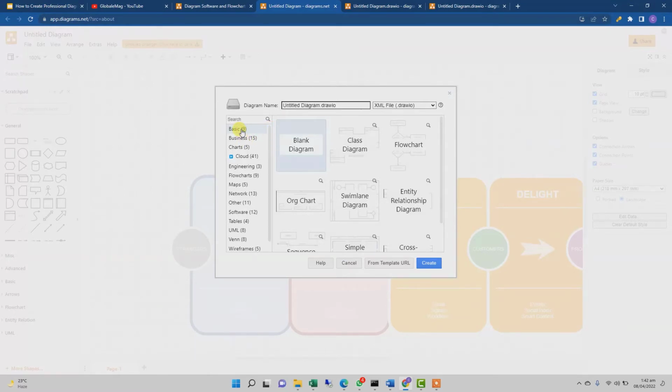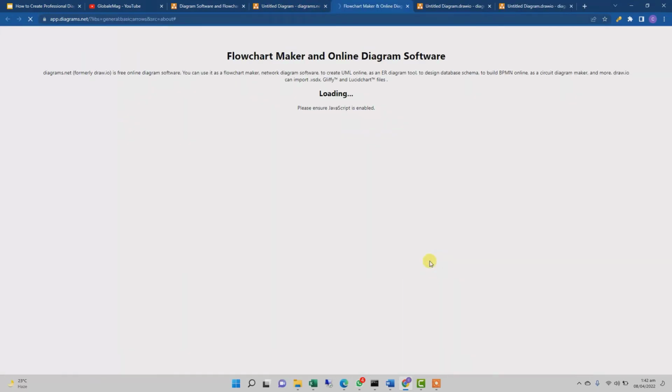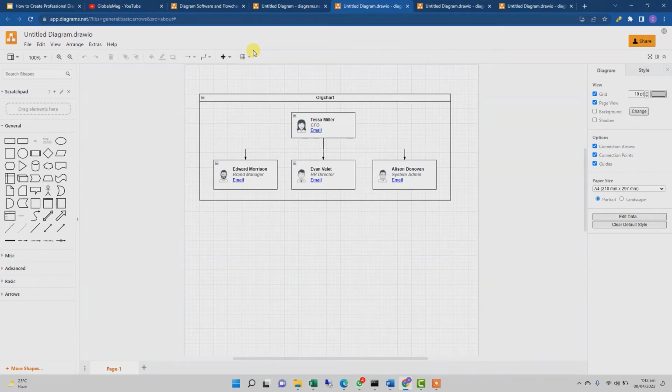As you can see, if you want to create an organization chart, a class diagram, or a flow chart, they have already provided you with a template that you can use. If I need to create an organization chart, all I need to do is click this icon and hit the create button, and it is going to open up a new window showing me a built-in template. As you can see, the organization chart is already built, the template is there.